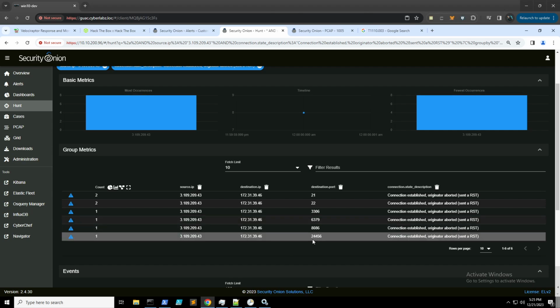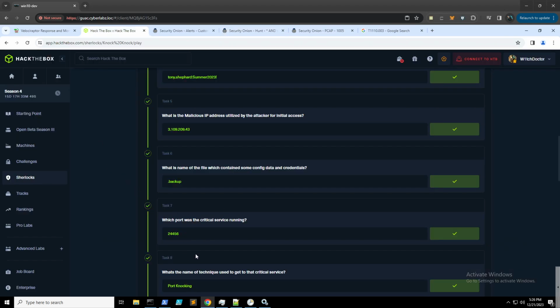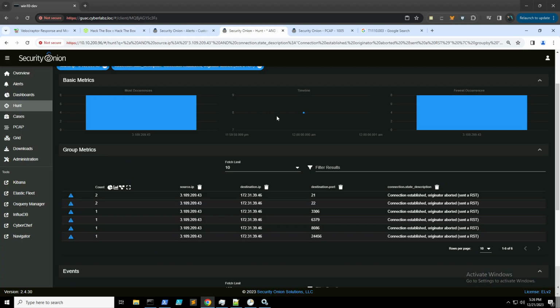And this was the outlier here. So this target had port 24456 open on it. They were able to establish some sort of connection to it. I don't see any other ports that had a successful connection established with the source IP. So this was my educated guess that something was running on this target that allowed the attacker to connect to it. And that's how I was able to quickly answer 24456 by looking at my original hunt with connection established. It was just very simple, very easy, very quick.